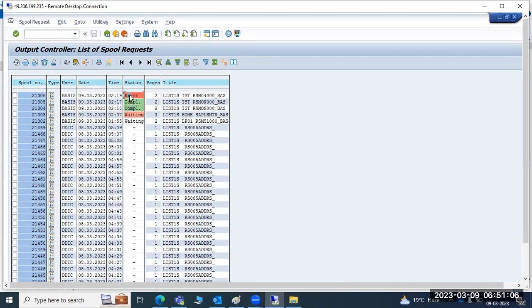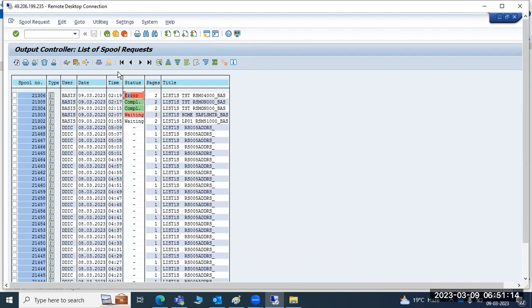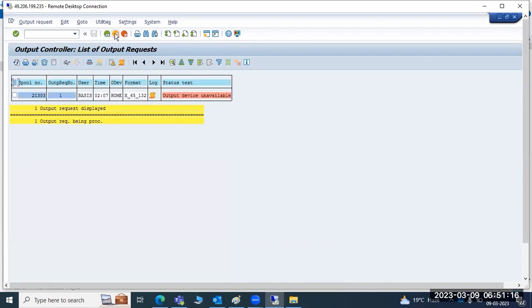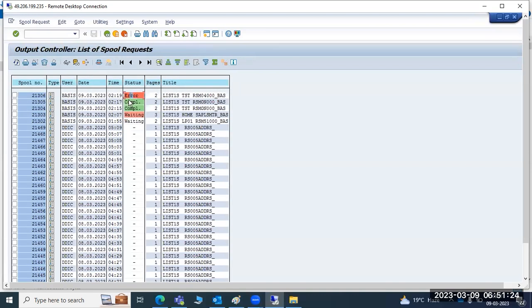The remaining printers all failed with errors because there is no print service and nothing is there. That's why we got these errors. But in this case, you have to use this local front end printing and local printing.